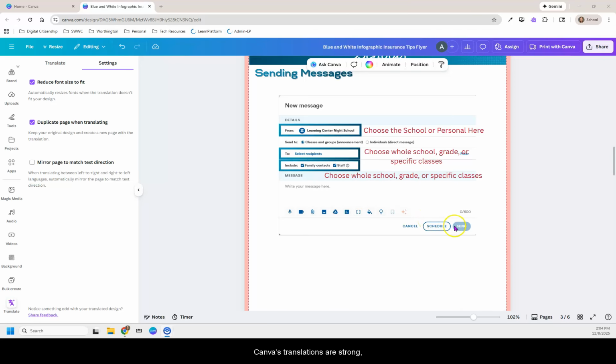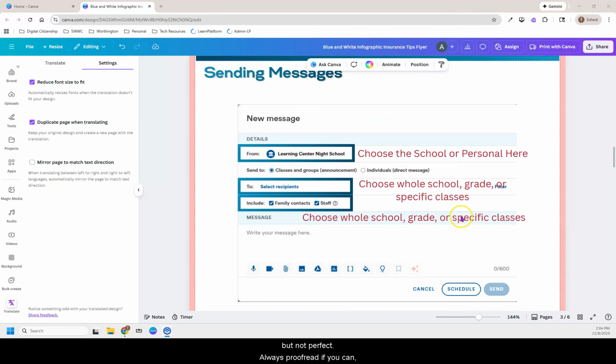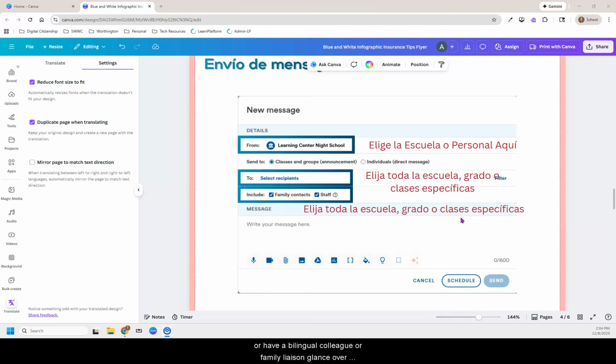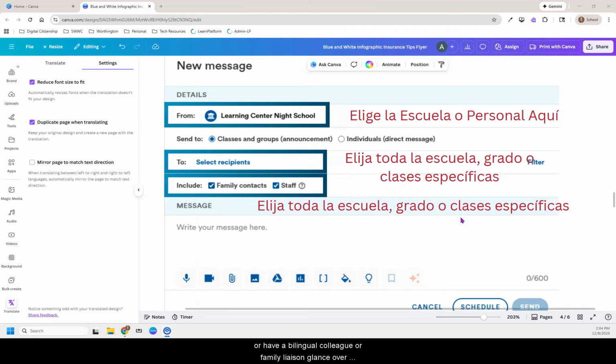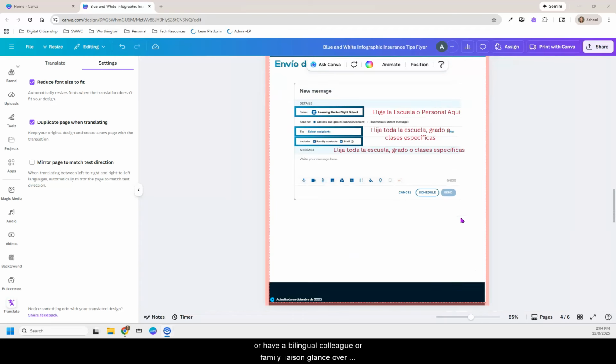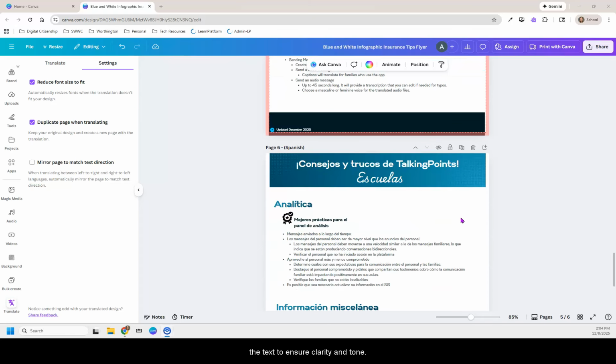Canva's translations are strong, but not perfect. Always proofread if you can, or have a bilingual colleague or family liaison glance over the text to ensure clarity and tone.